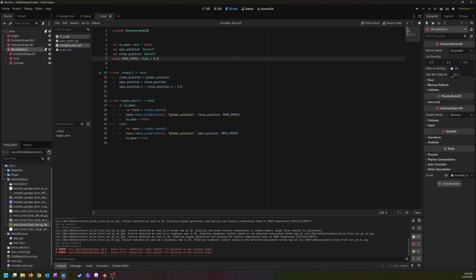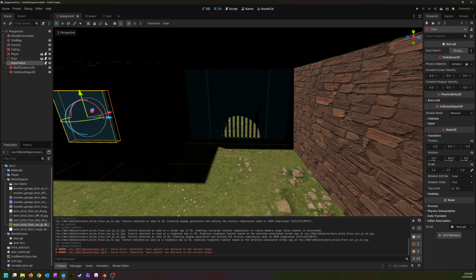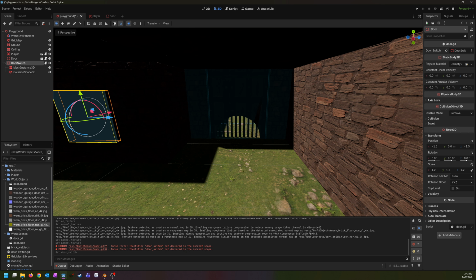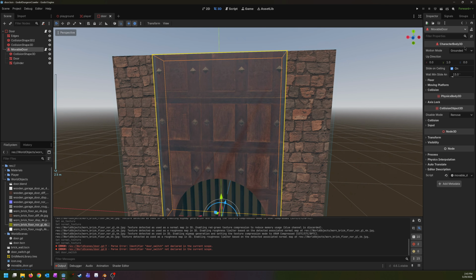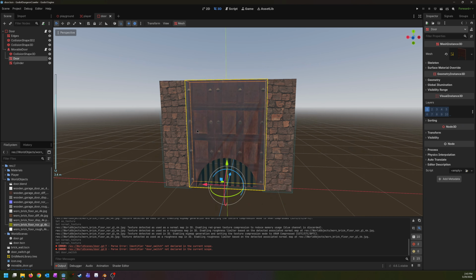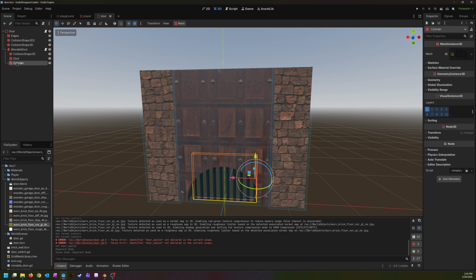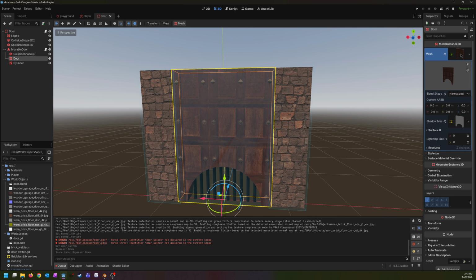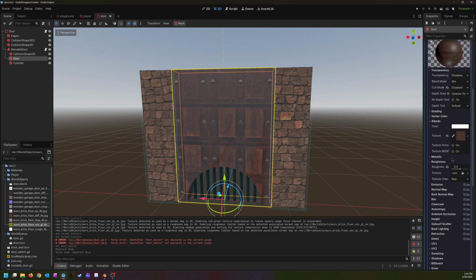Okay. I probably just screwed up our game. Yep. Okay. Back into our door. In our movable door. Remember, oh, this is part of the movable door. Good. Okay, so door. Open up our surface material.